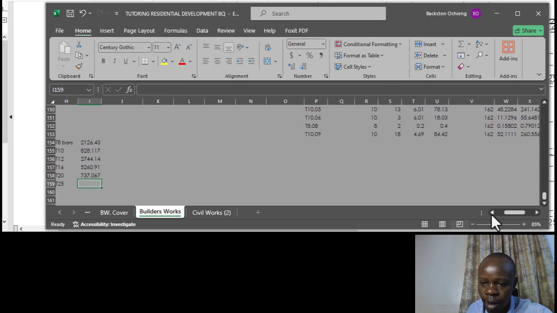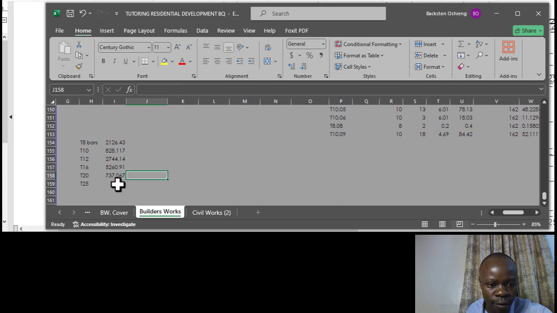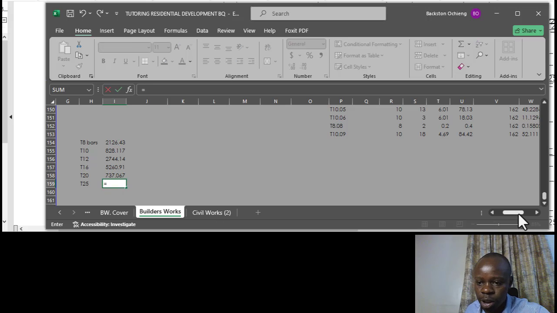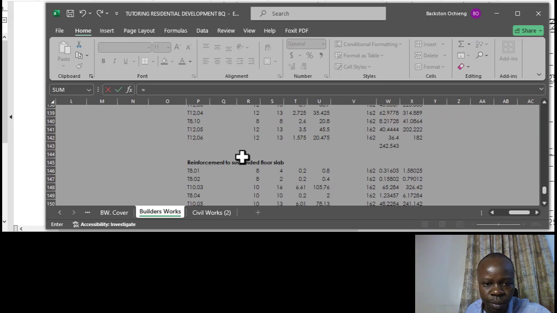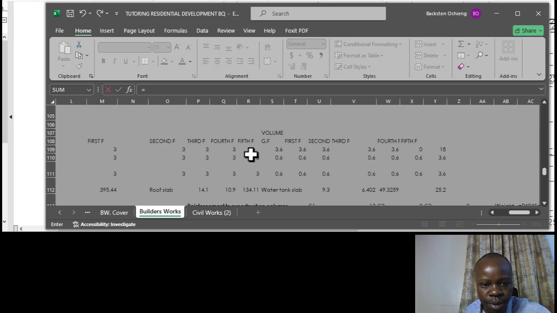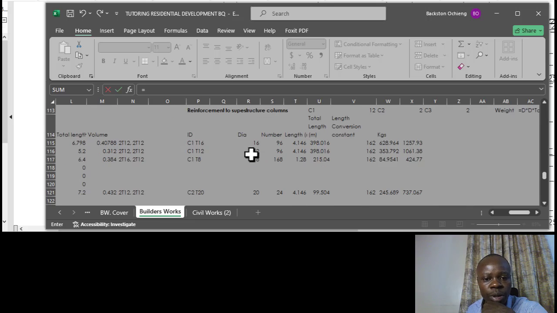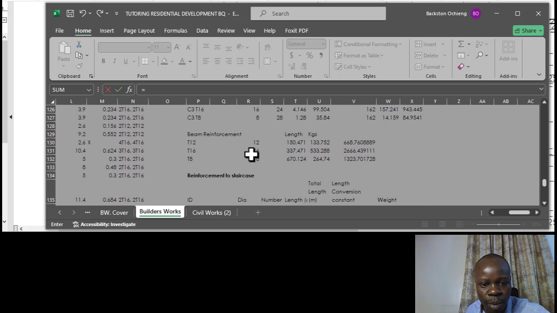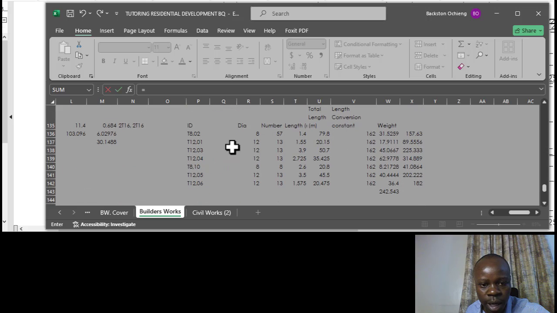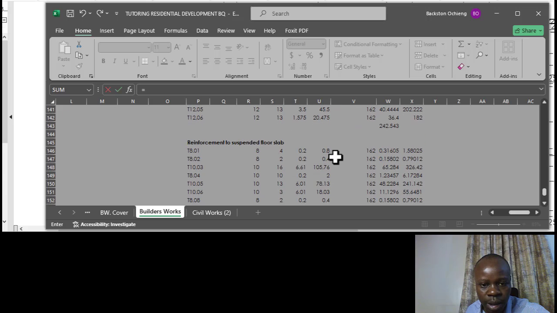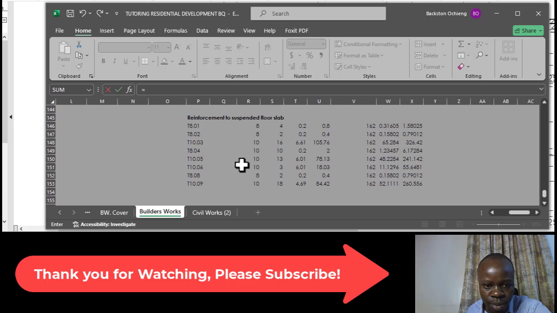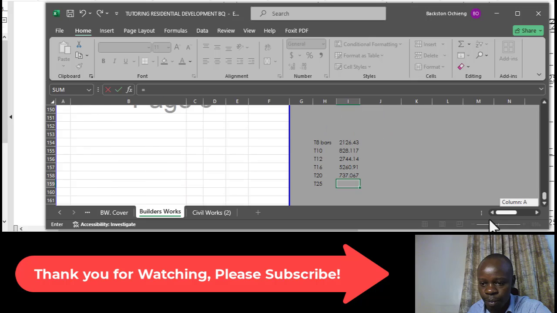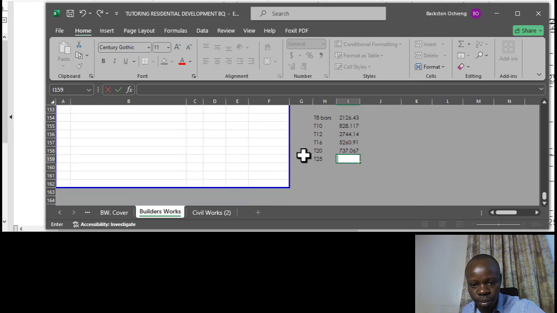Then I go to T25. From the columns, you could just cross-check so that you don't miss any item. There is none here. Beam reinforcement, there is none. Staircase, there is none. Suspended floor slab, we also don't have any. Okay, so that is the end of it.